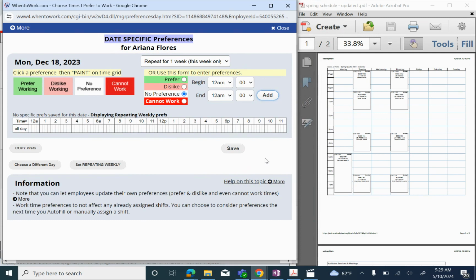And before we start inputting any class times, just as a reminder, we give our students 30 minutes before and after class, just so they can grab something to eat and make their way to class on time. So if we look at Ariana's Mondays, we see that she has class starting at 5 o'clock. That would indicate she cannot work starting at 4:30.